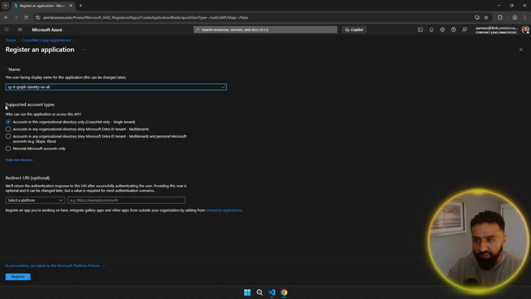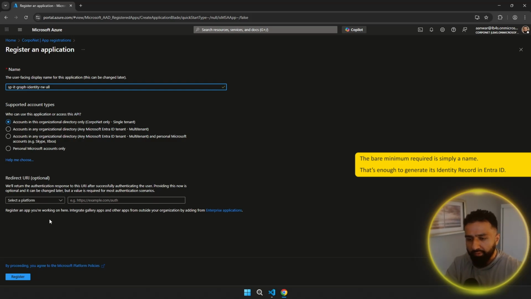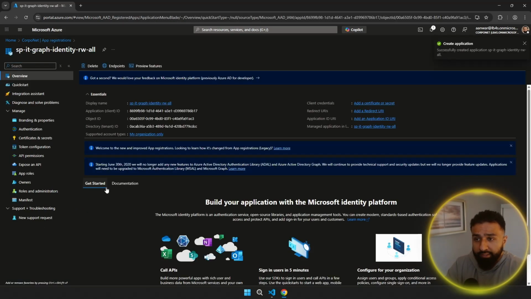Everything else you can pretty much leave the same. This just means that if you want this app to only exist in this tenant, multiple tenants, etc., etc., final thing is like what page will it take you to when you try to authenticate with this account? But we can ignore that. It's not that important for what we're trying to do. Hit create, and it takes me to this page.